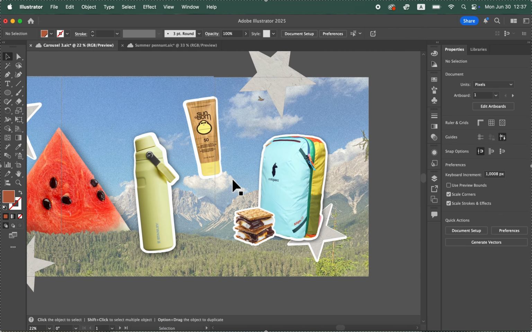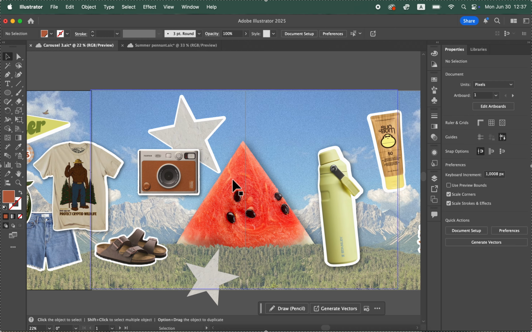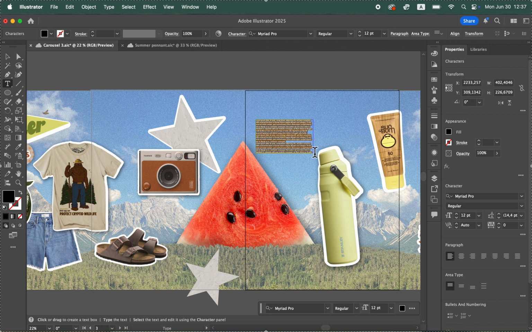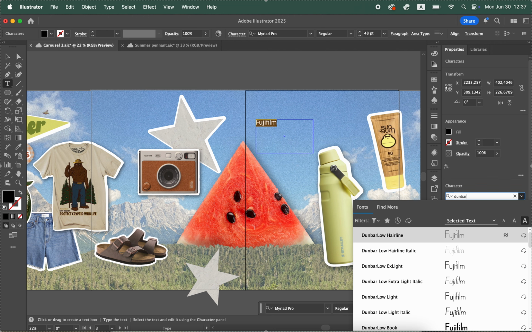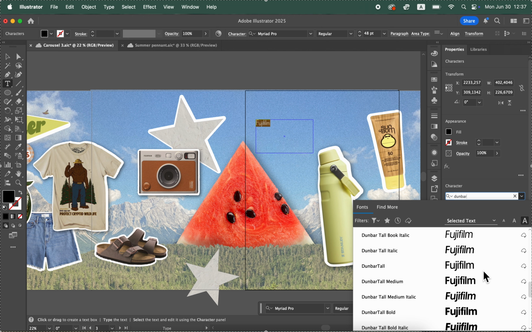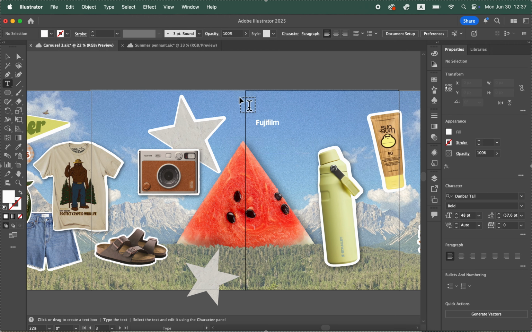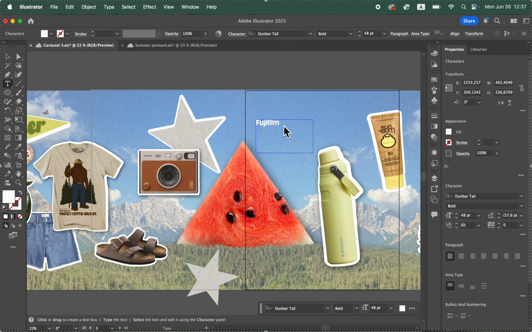I'm gonna go ahead and add text to each of these. So I'm gonna go to my type tool. I'm just gonna do regular type. I'm going to say Fujifilm. I'm gonna make this a little bigger, like let's do 48. And then I'm gonna do Dunbar Tall, bold. This is my branding font. So there we have Fujifilm.